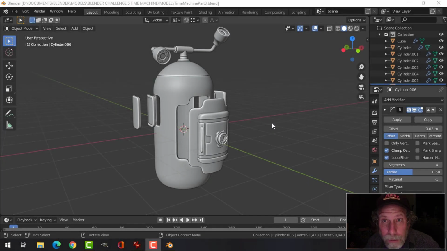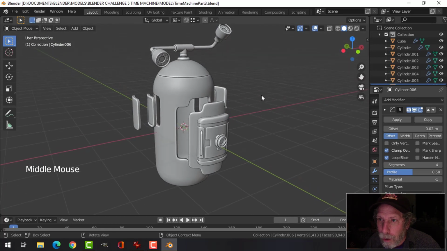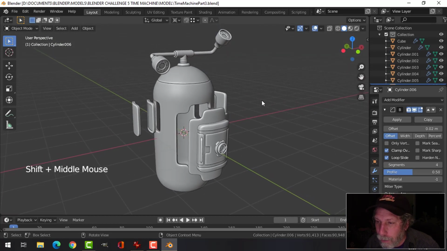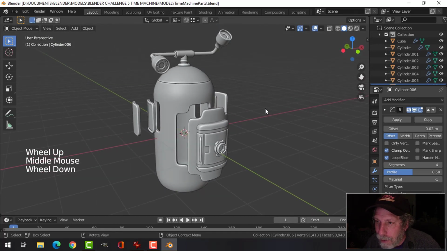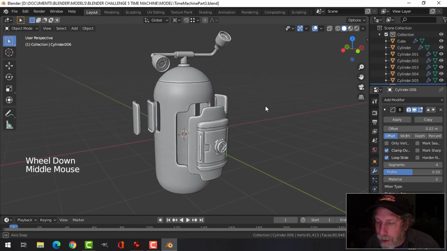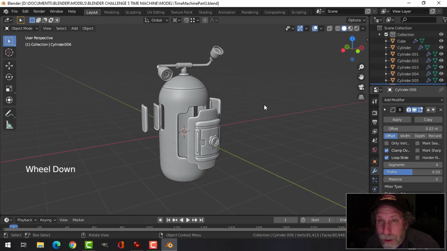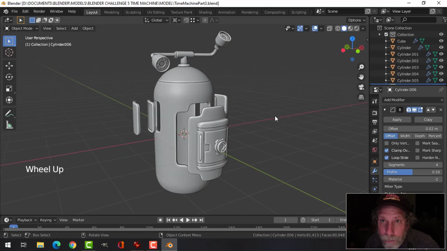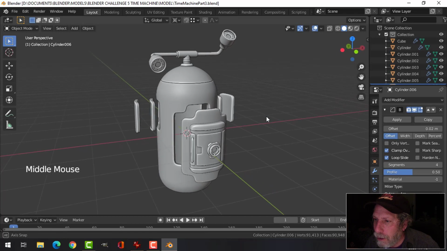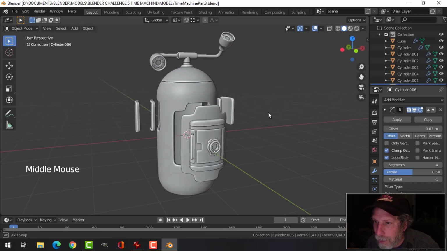This is part three now of modeling a time machine for Blender challenge number five. And this is the pod that I've got. And it's probably at this point not very clear how this relates to a time machine. But now I'm starting to get somewhere in terms of my thinking. This is just part of it. So the scene is getting bigger.